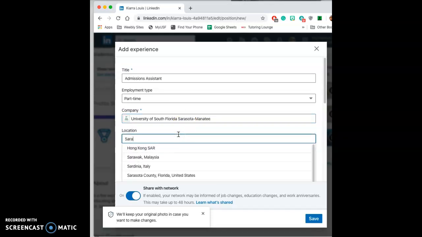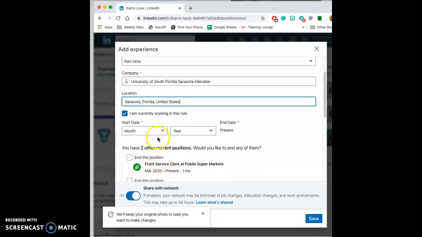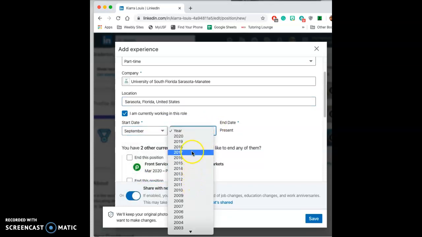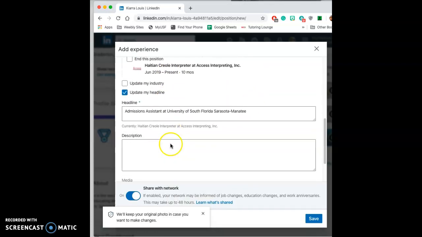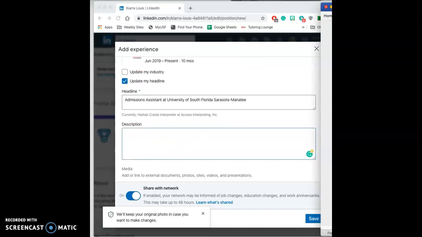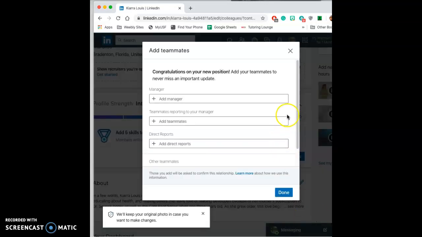It is in Sarasota, Florida. I'm currently working there. Started September 2019 to present. And description, once again, short and sweet, doesn't have to be long, just give them an idea of what you've been doing there, and then I'm going to save it. And then there I can add a couple of the people that I've worked with or who I report to or who's managing me.